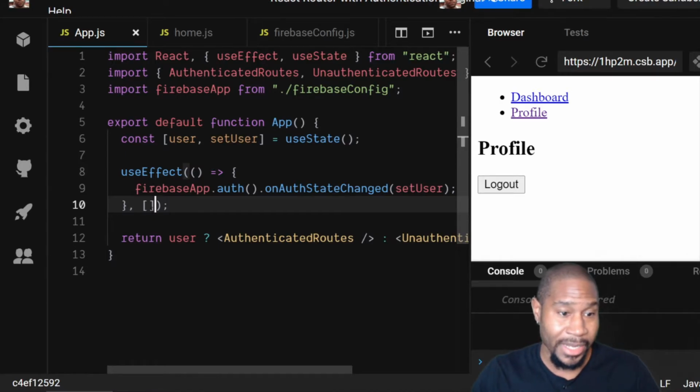And we're just adding an empty dependency array because we really don't have a reason for this to ever want to run again. It is our top level app component anyway, so if it remounts, something has gone horribly wrong. So now we have basic authentication.